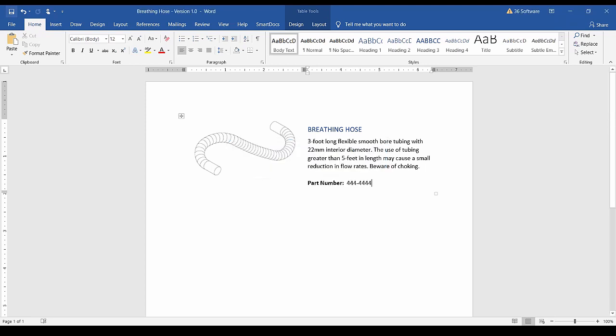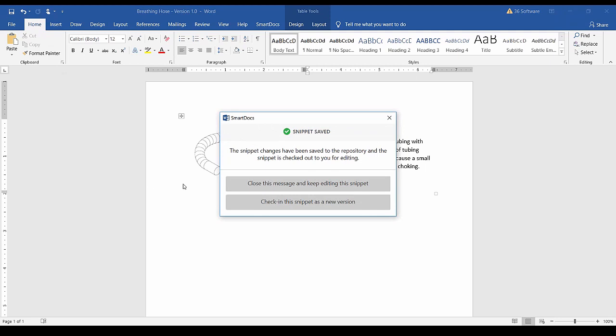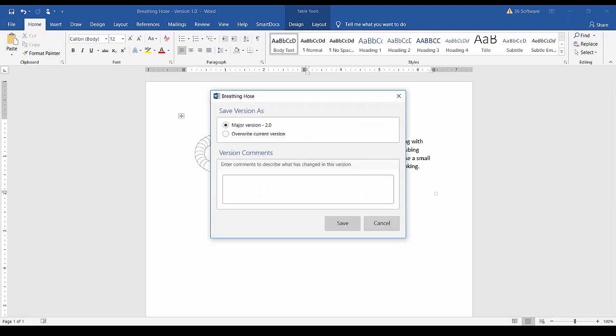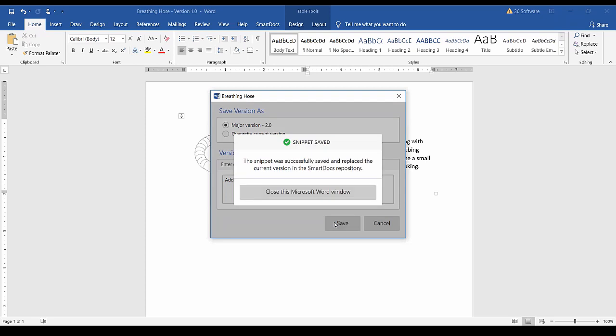So it's saving those changes again for us, right? And now it's asking those same questions. This time we are going to check it in as a new version. Now we're going to be prompted just like we would if we were making a change to that snippet in a working document that we were making changes to things in, right? So now we can say, okay, added warning and changed part number or whatever we want to say. Save. So now it is saving that back to the repository. Now it will be a version 2.0 as the window told us. We can close this window.